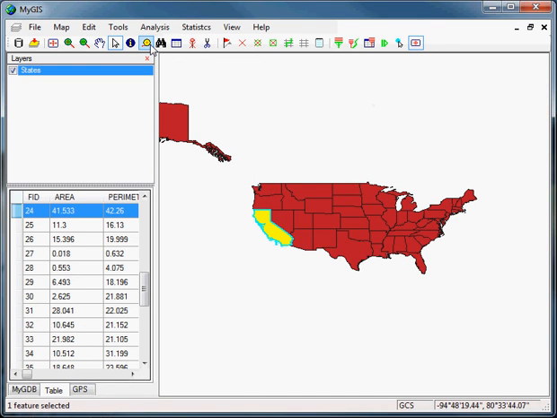We can also use the measure distance tool to measure distance in the map. For example, the distance from Los Angeles to New York City is 3,939.74 kilometers.